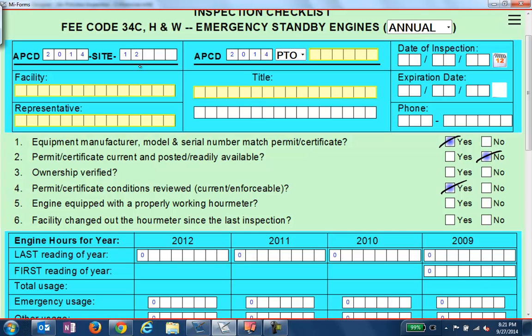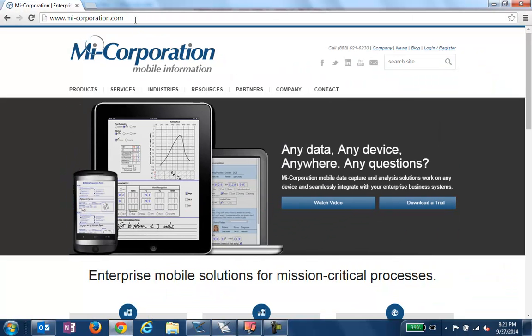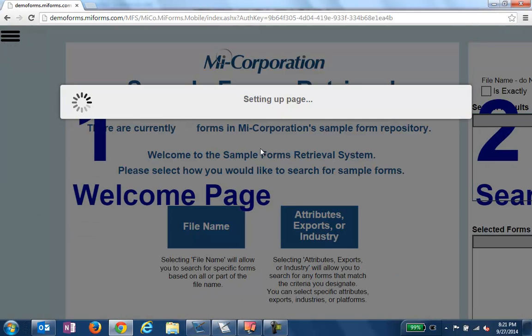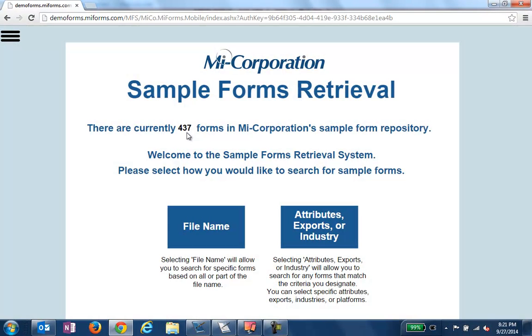I hope you enjoyed this quick tour through the Demo Forms library. I encourage you to go to the site, again, demoforms.myforms.com, and you'll have the ability to search for all sorts of different forms. Again, there's 437 available, and we hope you make use of them all. Thank you, and if you have any questions, please contact support@mi-corporation.com.